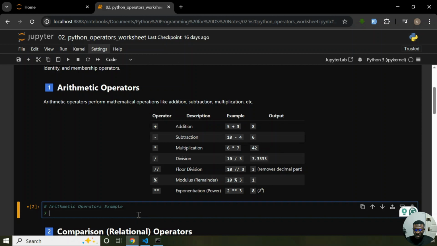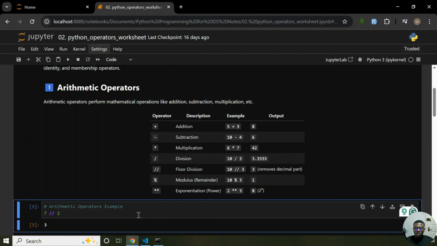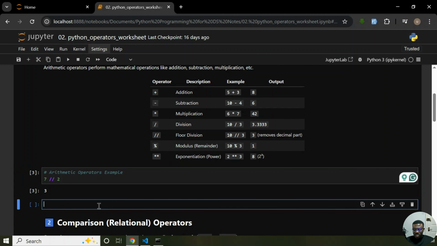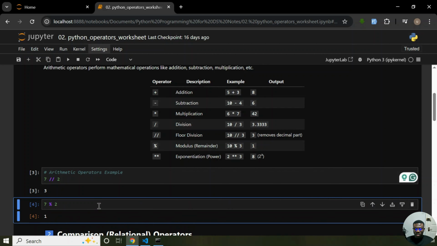Say I'm having 7 divided by 2. Now, when I divide 7 by 2, I should be having 3 remaining 1. So what this will give me should be 3. What it does is give you the quotient and discard the remainder. Now, the modulus does the opposite. So, when we say 7 modulus 2, what modulus does is discard the quotient and give you the remainder. So I should be having 1 in this case.